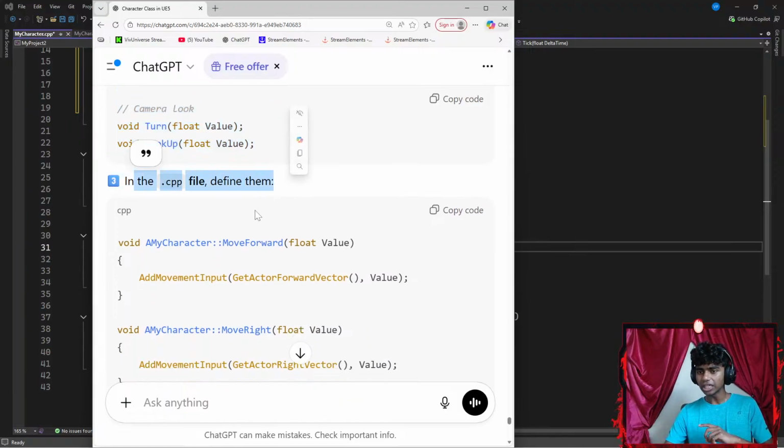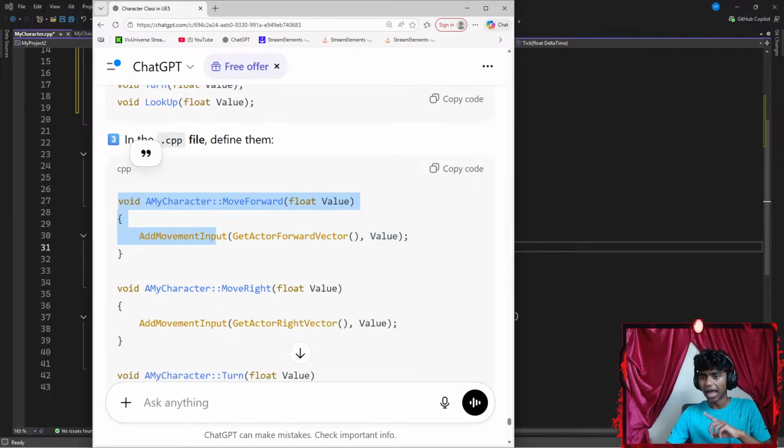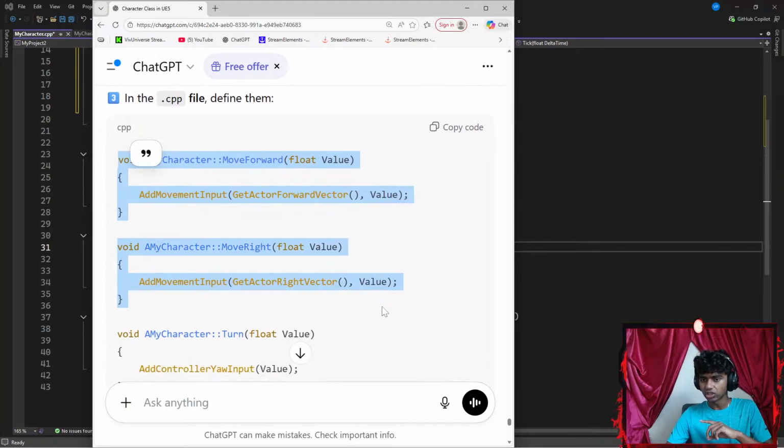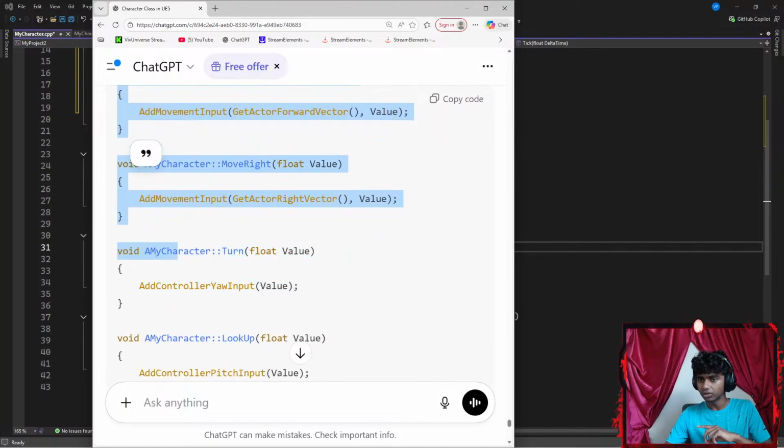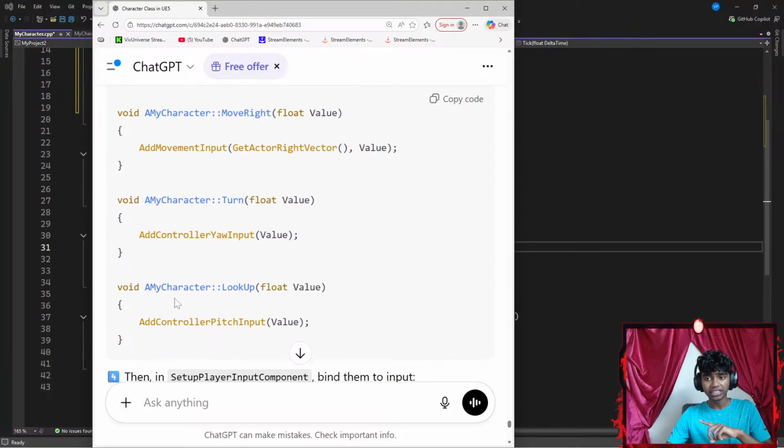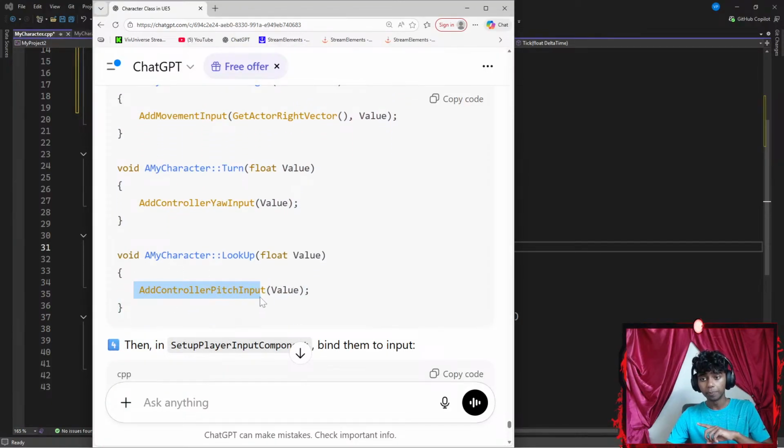That said, in the C++ file, define them. Okay, so I gotta go with my character. MoveForward, float. I think this goes under BeginPlay. AddMovementInput, GetActorForwardVector, value, GetActorRightVector, value. Okay, my character turn, AddControllerYawInput. This is something new that I did not learn about. AddControllerPitchInput. So pitch is for looking up and down. Yaw is for looking left and right or turning.